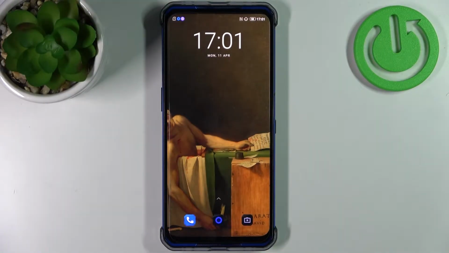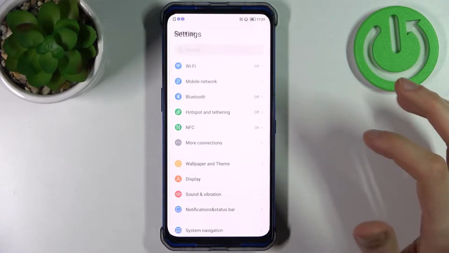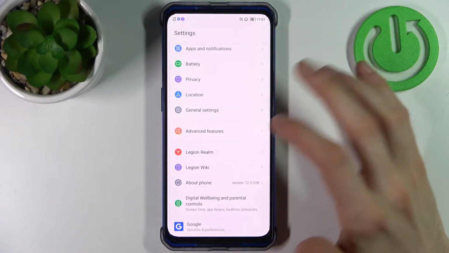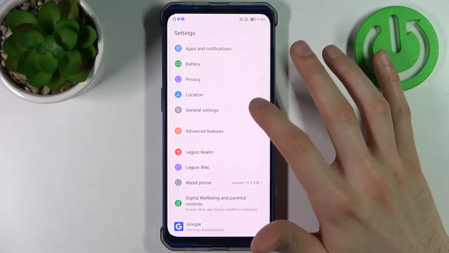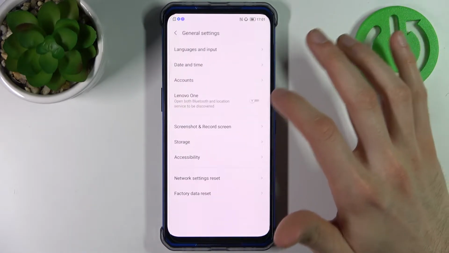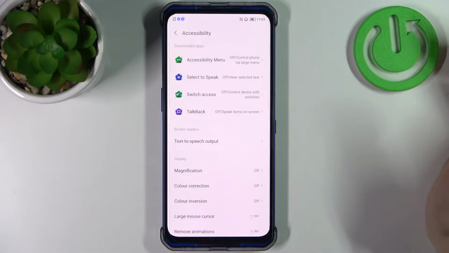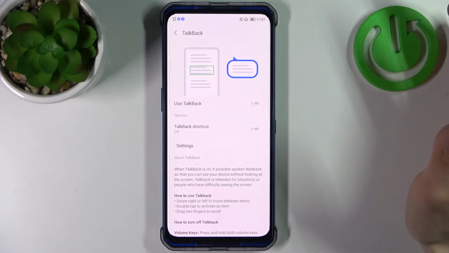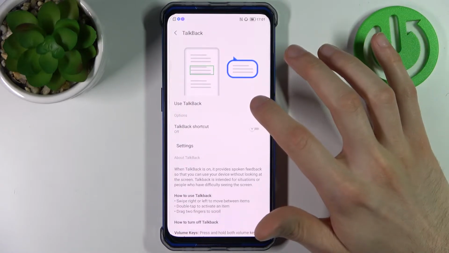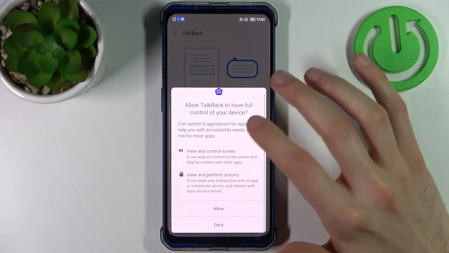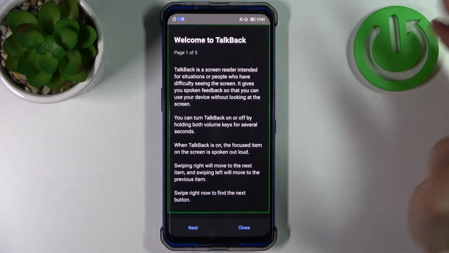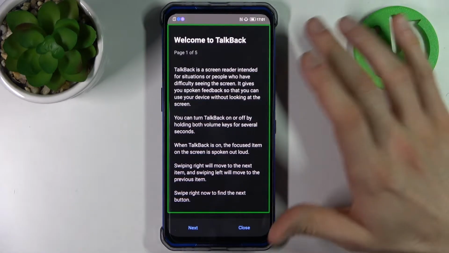Here I have Lenovo Legion, and today I'm going to show you how to enable Talkback on this device. So firstly you have to open settings, then go to the general settings, accessibility, then Talkback, and enable use Talkback. After that, the Talkback tutorial starts, and it starts talking non-stop.